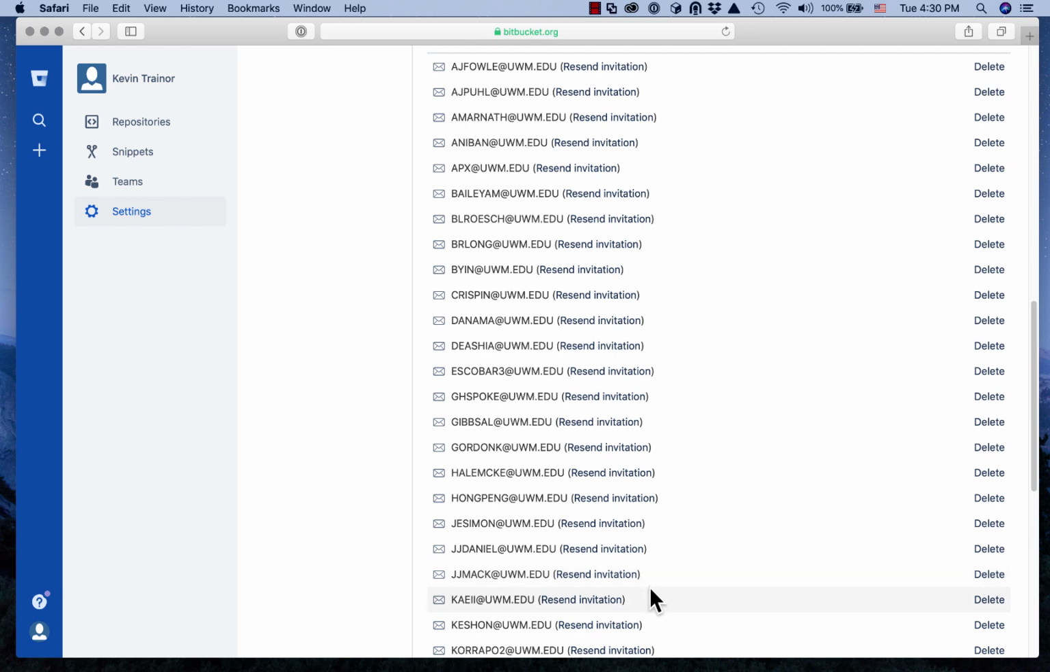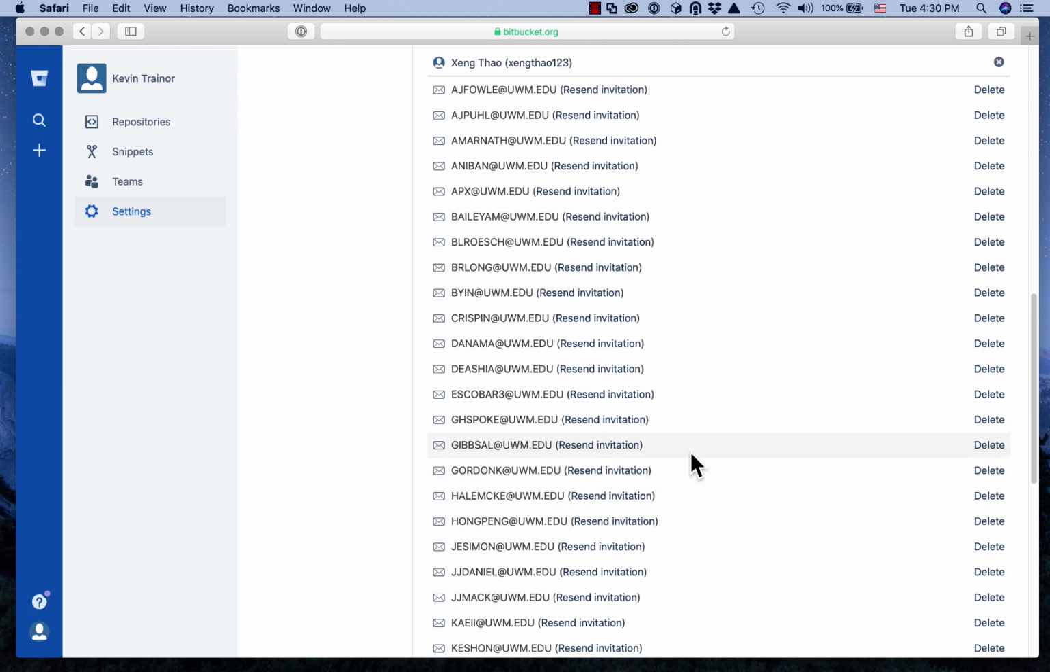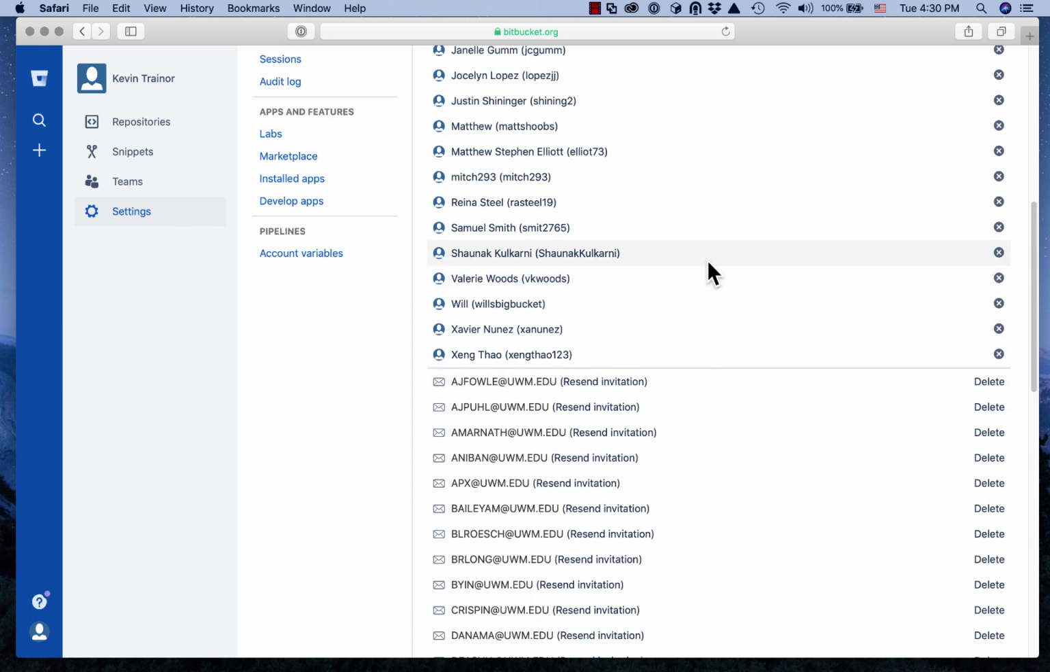If not, it's probably hiding in a folder called junk or a folder called clutter or something like that. In any case, you open the email and you follow the instructions, and you will eventually get up here to the list of people who are part of the group.